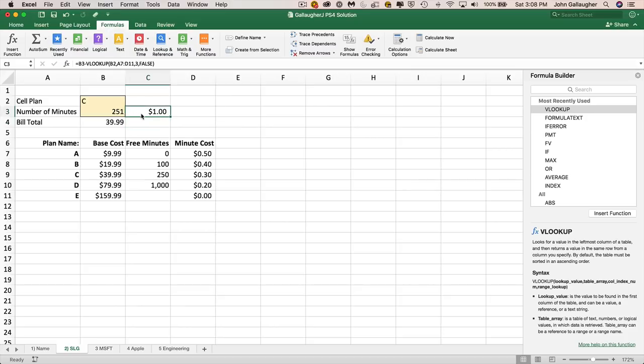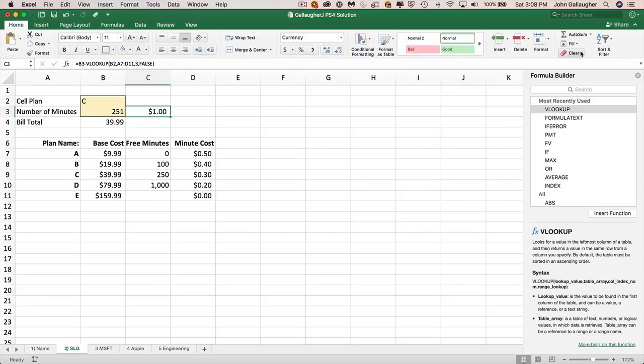So this shows us a 1 in here. It shouldn't be $1 though. So what I'm going to do is clear the formatting. Click on Home and then go over to Clear and just say Formats. So this is 1 minute we should be getting here.